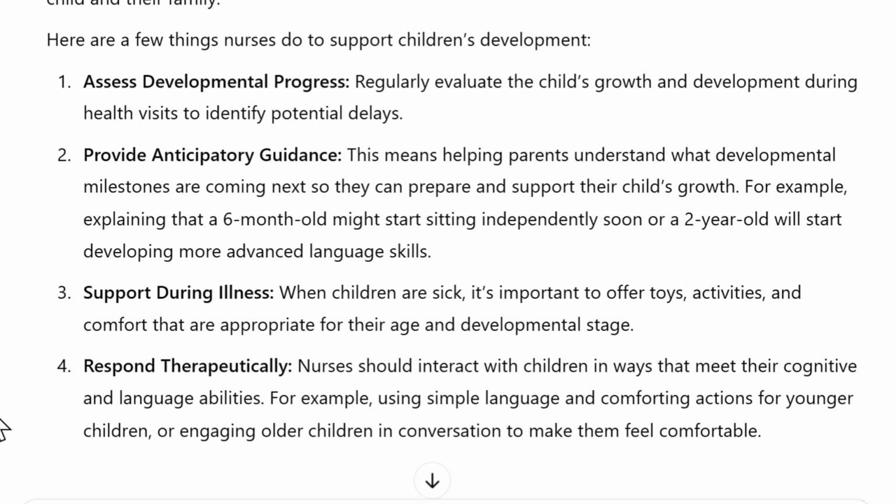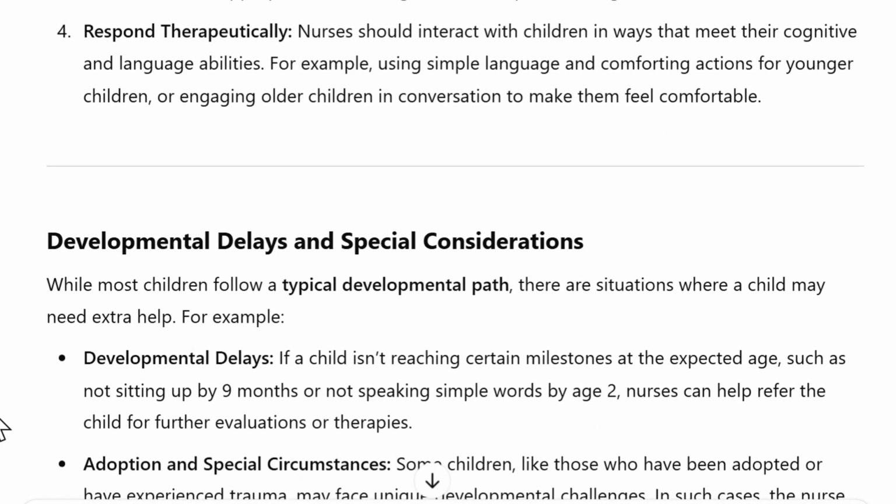3. During illness. When children are sick, it's important to offer toys, activities, and comfort that are appropriate for their age and developmental stage. 4. Respond therapeutically. Nurses should interact with children in ways that meet their cognitive and language abilities. For example, using simple language and comforting actions for younger children, or engaging older children in conversation to make them feel comfortable.